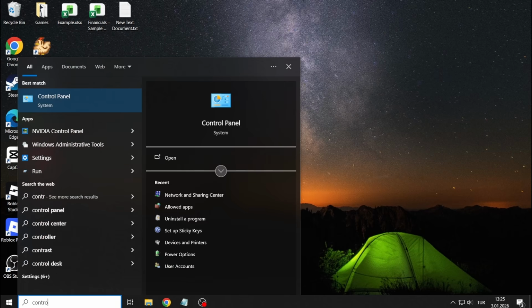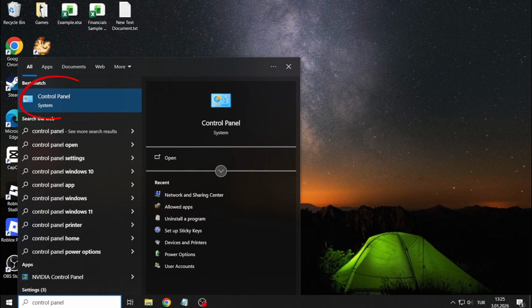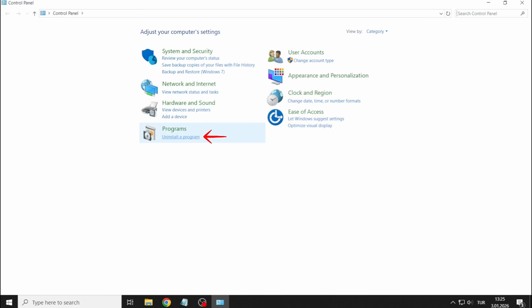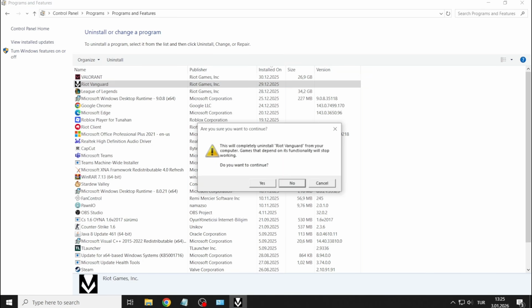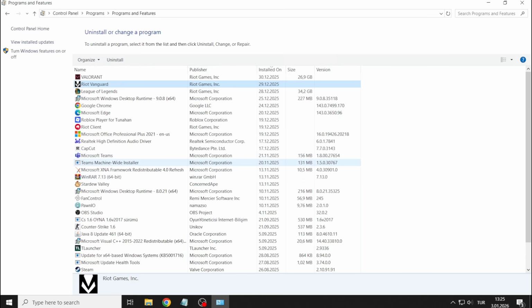Type control panel in the search bar and open it. Click uninstall a program. Find Riot Vanguard on the page that opens. Right-click on it and select uninstall. Click the Yes button and uninstall Vanguard. Don't worry, we'll reinstall it.